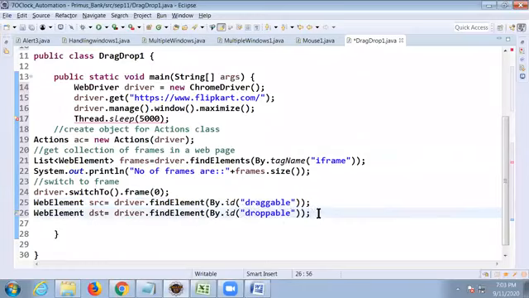Now what do you want? I told you three methods here. One is click and hold, one is drag and drop, one is drag and drop by. Three ways I'll show. First, let me show via click and hold. Let me drag and drop via click and hold.